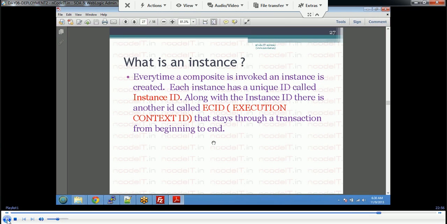Each instance has an instance ID, and each business transaction has an execution context ID. So an ECID may have a lot of instance IDs within it, meaning one business transaction may call a lot of composites. When you call any composite, your instance ID gets created, but the ECID will still remain the same.